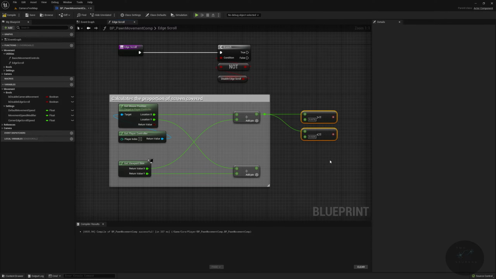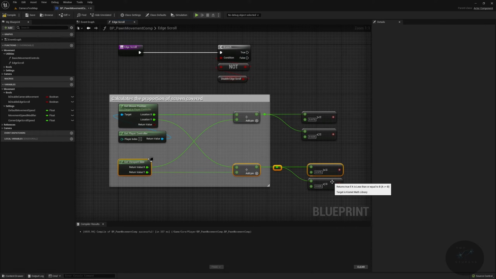I'm just going to duplicate these two nodes because the numbers aren't going to change, and they are going to go into this one. So when we are at the bottom of the screen, 97.5% of the screen covered, remaining 2.5%, we will edge scroll. And likewise, when we are at the top of the screen and within the top 2.5%, we will edge scroll.